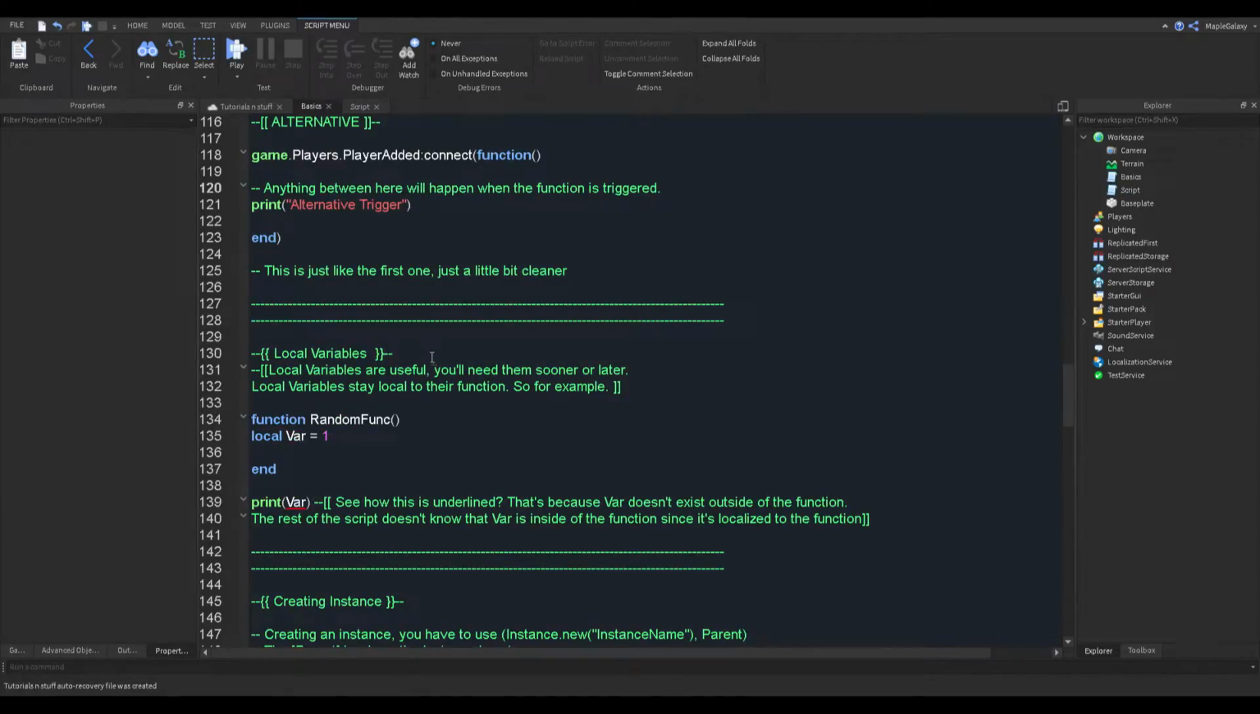I like it. Here are local variables. When you put local next to it, it's not just because it looks better and more professional. It's because it's localized only to this function. See how it's red underlined down here? That's because this doesn't exist in the script. So if I put var equals 1, now it exists, but down here it doesn't exist because it only exists in this random function.